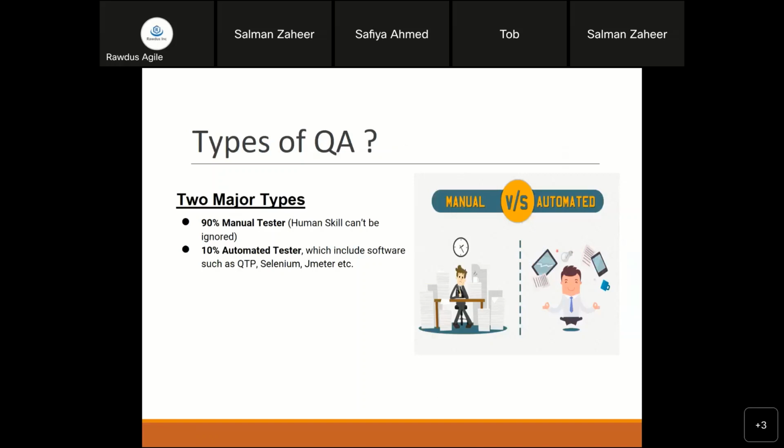So how many types of QA can we do in the software development lifecycle? 90% we are doing manual testing. So what is manual testing? In manual testing, the 100% thing that we are doing is human skills. So we can do things on a manual basis. Any kind of thing that needs manual effort, human effort, is called manual testing.